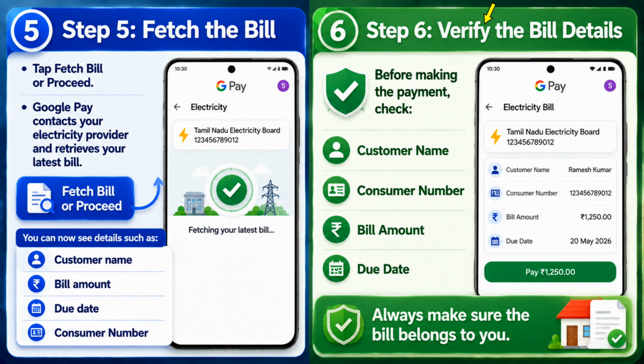Step 6. Verify the bill details. Before making the payment, you have to check the consumer name, consumer number, bill amount, and due date. Always make sure the bill belongs to you.